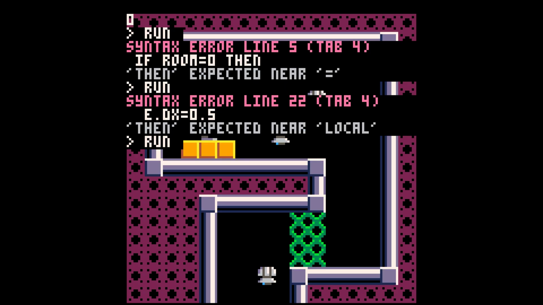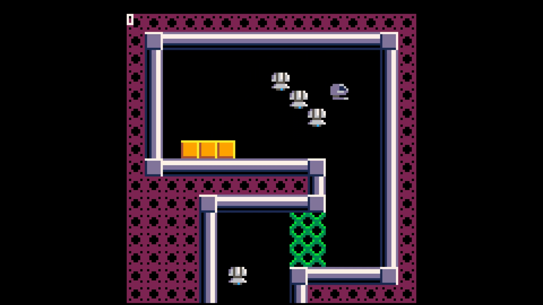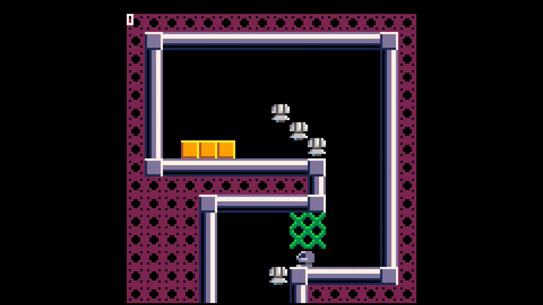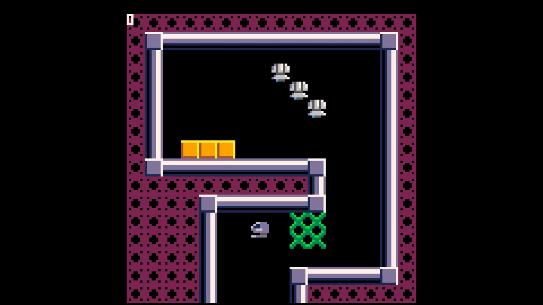Okay. Didn't like that. What's the matter? Then, okay. So if I go off the bottom, we should see a different batch of enemies. Yeah, and if I go back, that should come back. Yeah. So even if you kill them, they will come back.